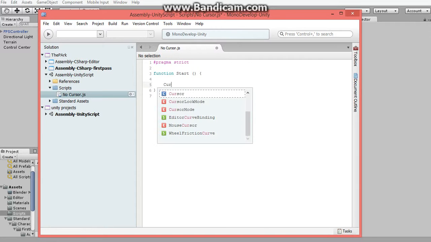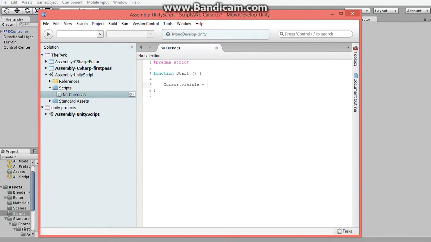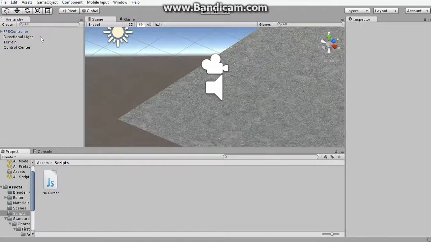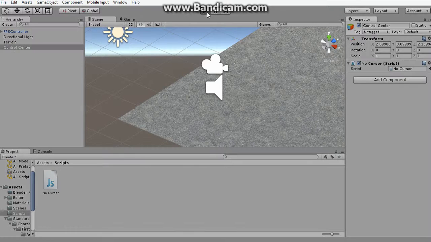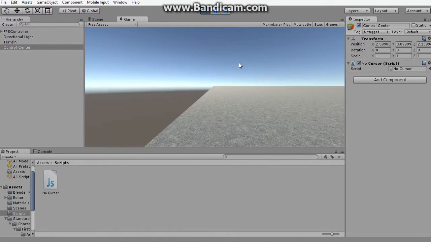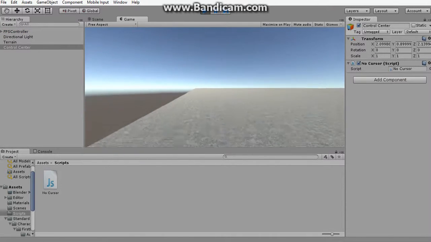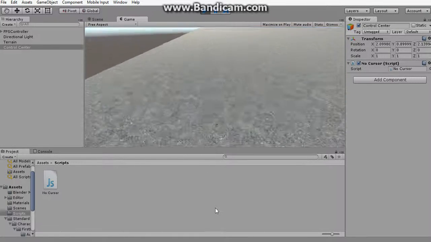So once you delete it, go over here and press tab, and then press enter, and then we're going to type in Cursor.visible equals false. Here we're telling the computer, is the cursor going to be visible, true or false? False. Then we're going to press Control S or file save, and make sure you drag the script to control center. And when we press play, select on the screen, and we have no cursor. Only when we go out.